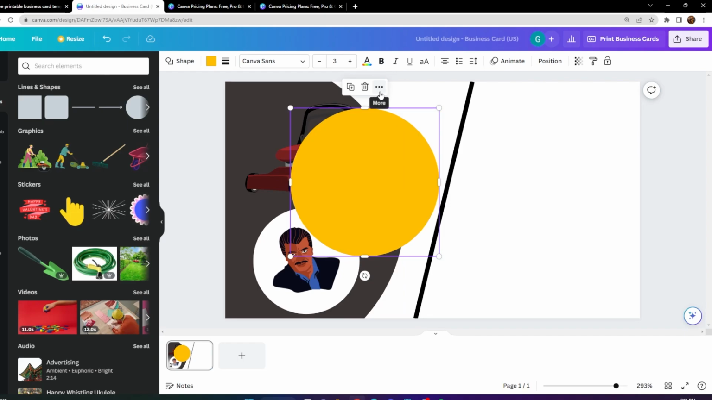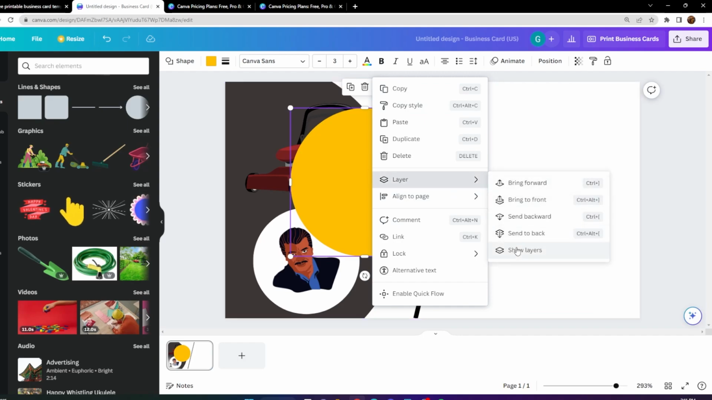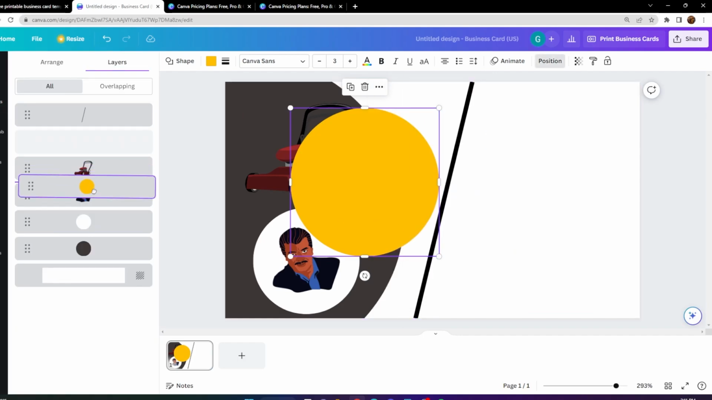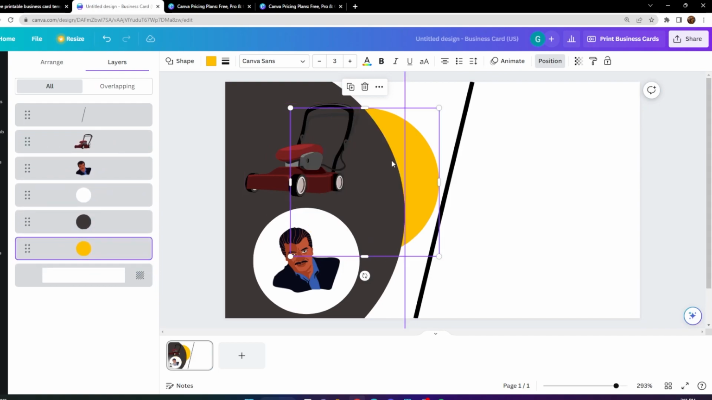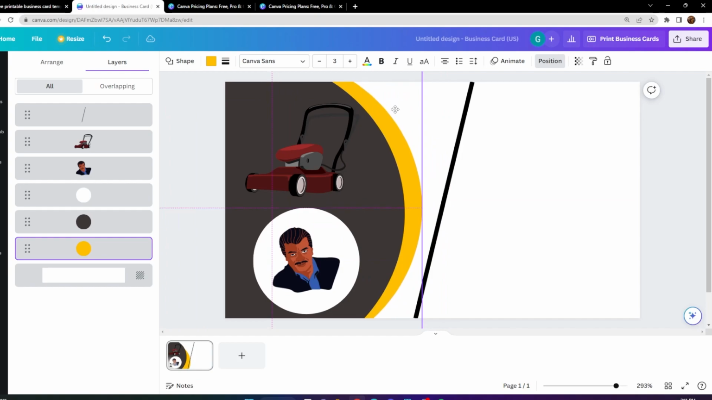So I'm going to click the little three dotted line here, and then we're going to click layer, and from layer we're going to click show layers. Now we're going to put this circle underneath this other circle, the enlarged circle. Once we do that, it should come out something like this.